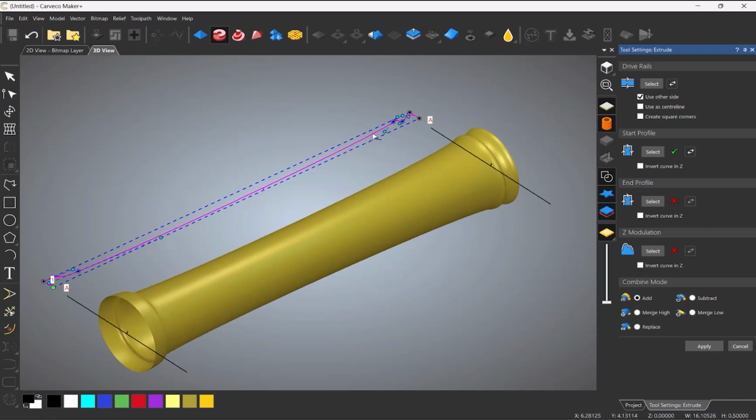I can insert nodes anywhere that I want here. Let's say I insert those there and create some sort of feature there. Could do the same down here.